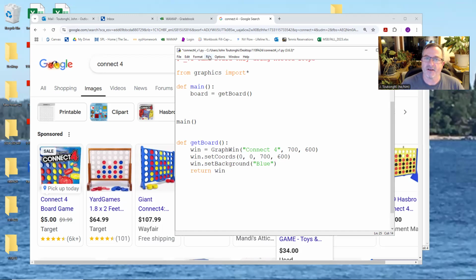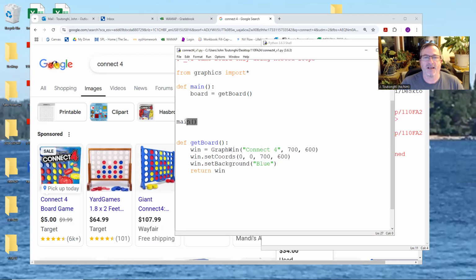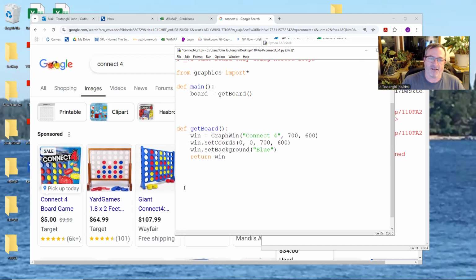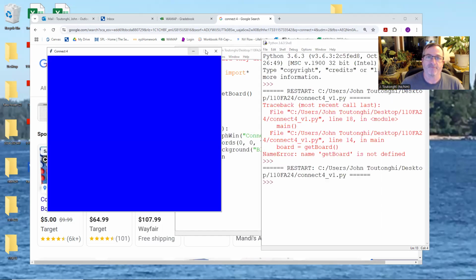So I'm just going to run this and make sure that it runs and that I get a blue window. Error, get board is not defined. Board equals get board. Name get board is not defined. Oh, I'm calling main in the wrong place. Call main down here, below the function, because it's running it before it sees that second function. Now it should be okay. And there's my blue board. Okay, yay.